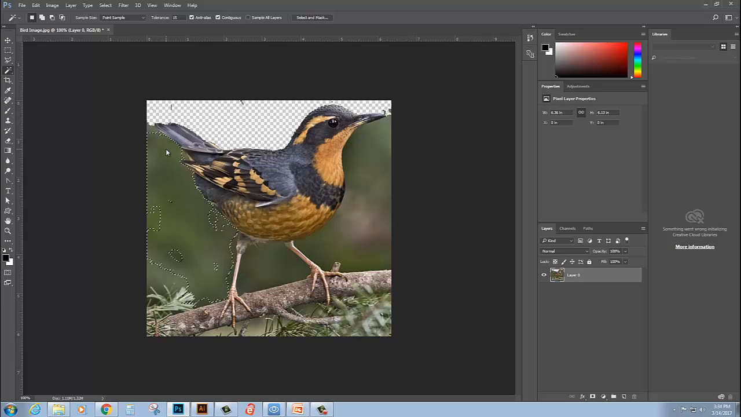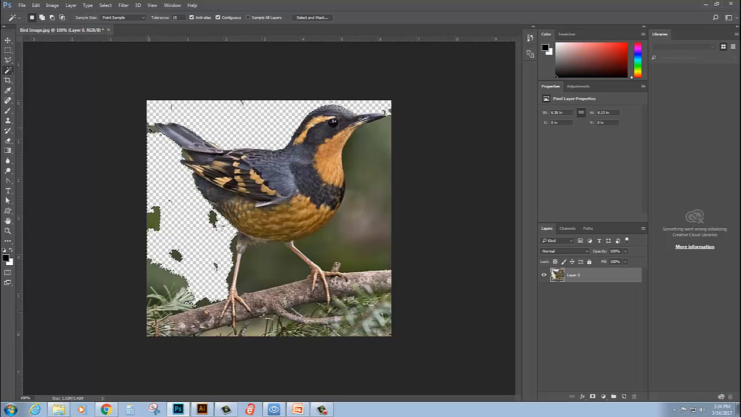And if I ever get part of the feathers or the body, I'll have to deselect by pushing Control D and start over again. But this is working pretty fast. So I got part of the leg, so Control D to deselect, and I'll start on this side. Working pretty well, so I'm making a lot of quick progress here.